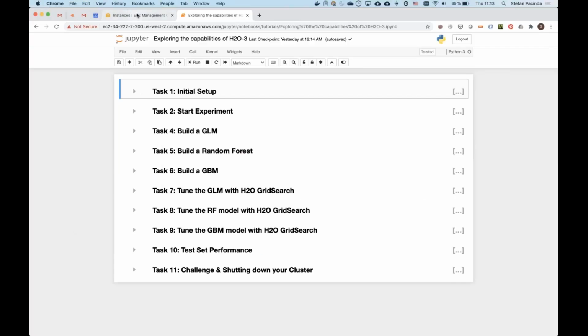So I have provisioned myself a machine on EC2 that hosts my Jupyter Notebook, and that will also be hosting my one node H2O-3 cluster. So this is an outline of what we will be doing.